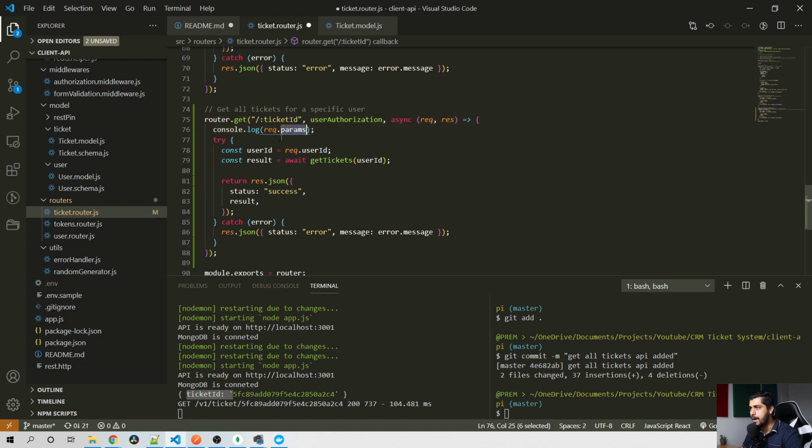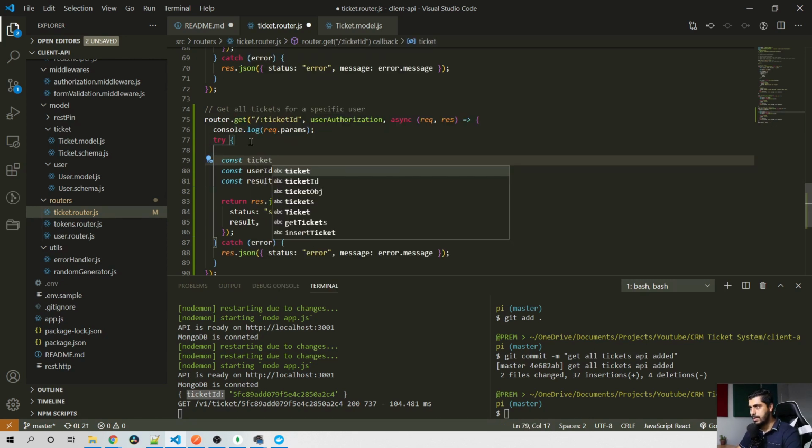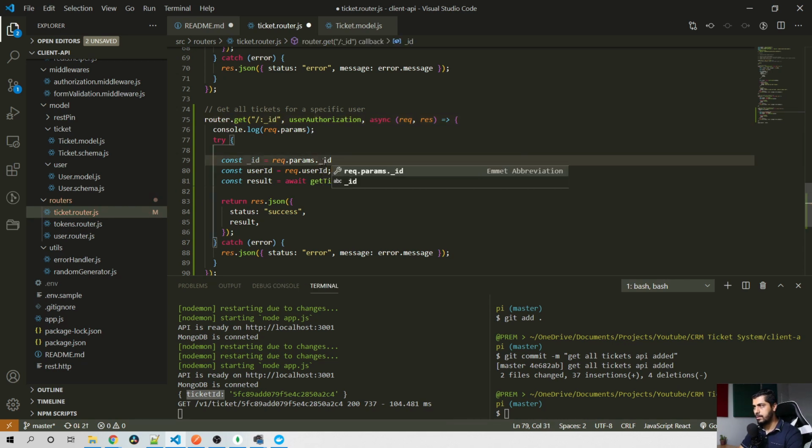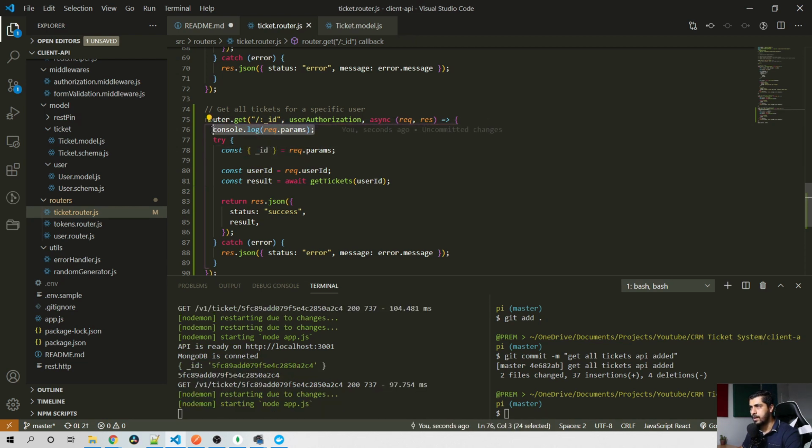So since we have the ticket ID, now we can simply say here, const, actually ticket ID, or I can even say underscore ID because I'm going to use it as underscore ID later, equals request.params. Or you can also do underscore ID directly here, or you can simply destructure the value here like so. It should give us the ID. Okay, now we have the ticket ID. I don't need that now.